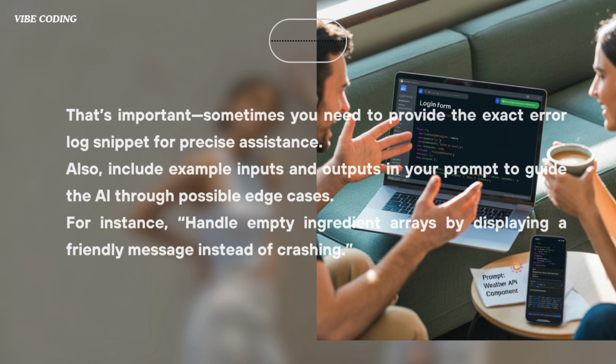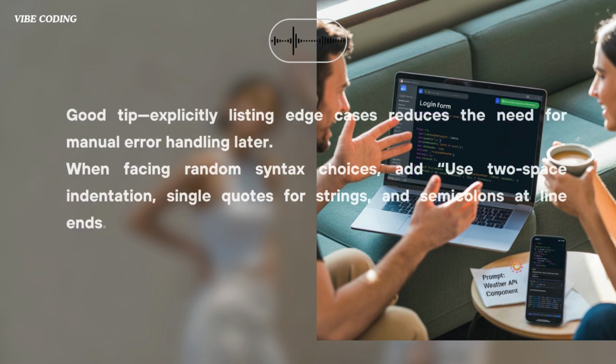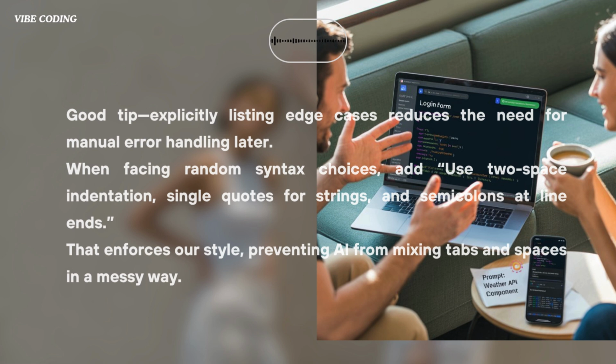Also, include example inputs and outputs in your prompt to guide the AI through possible edge cases. For instance, handle empty ingredient arrays by displaying a friendly message instead of crashing. Good tip. Explicitly listing edge cases reduces the need for manual error handling later. When facing random syntax choices, add use two-space indentation, single quotes for strings, and semicolons at line ends.